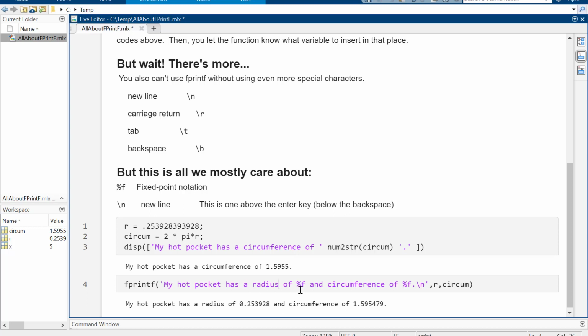So my Hot Pocket has a radius of %f, so this is where the first thing is going to be, and a circumference of %f, which is where the second thing is going to be. So radius is the first thing, circumference the second thing. So I can see my radius here and my circumference here.